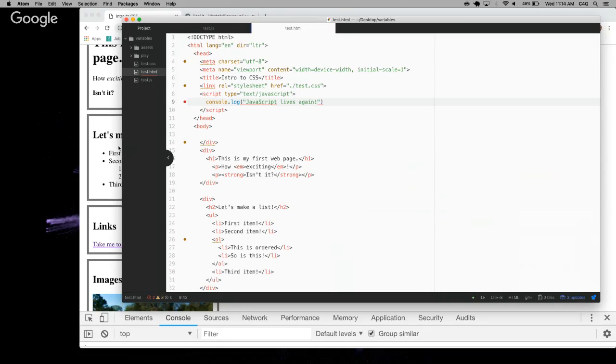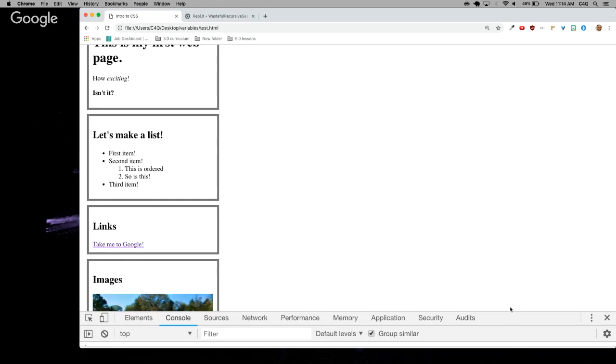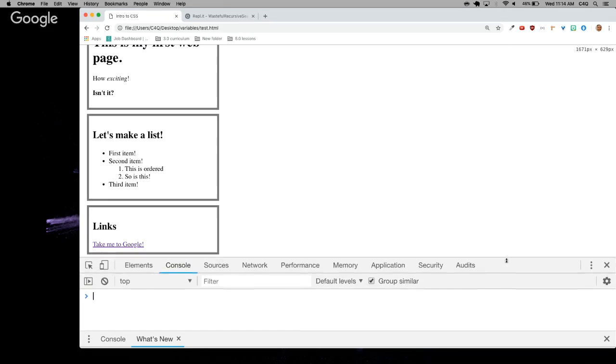And we can go over to our page. Let's open this up here. And we did console.log, right? So when I refresh, it shows up in the console. We are back to JavaScript. Yeah. Woo! This is exciting times. Oh man, am I excited to be alive.